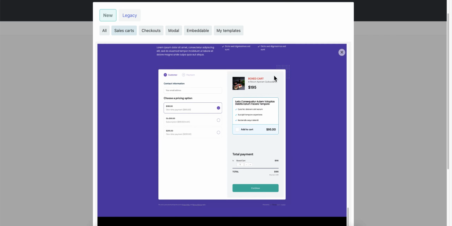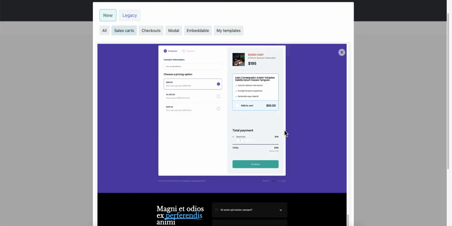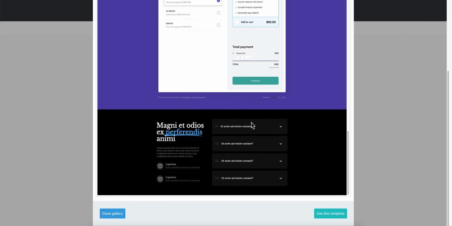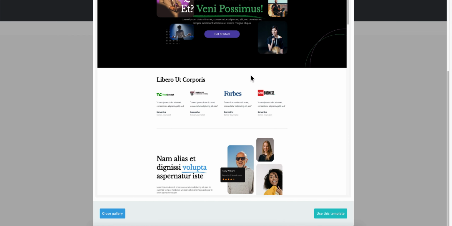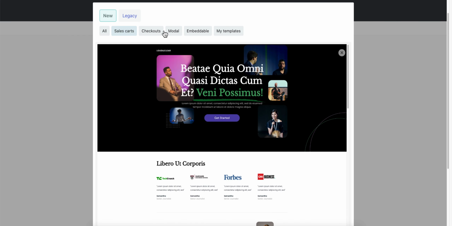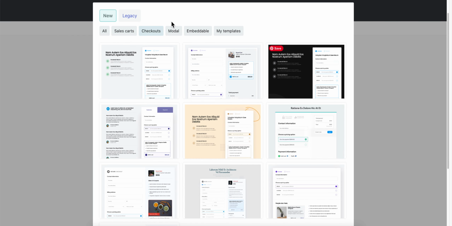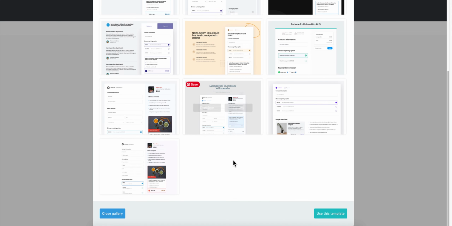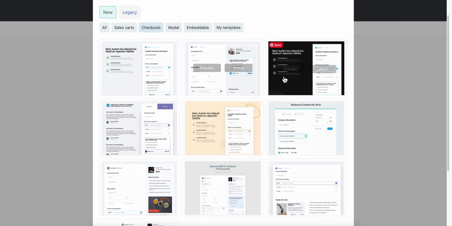And then it's going to have your little checkout box down here. You can add in any questions that you might have, like frequently asked questions, which usually works really well down at the bottom. But that is the sales cart option. You also have the checkout page option here, so depending on how you want to set it up, you've got that here.